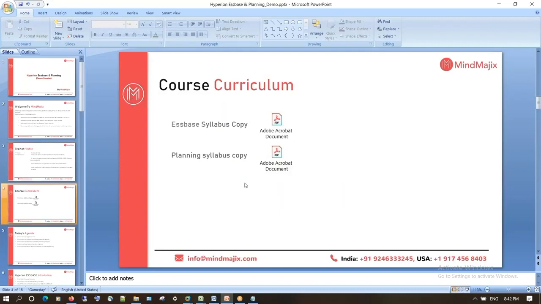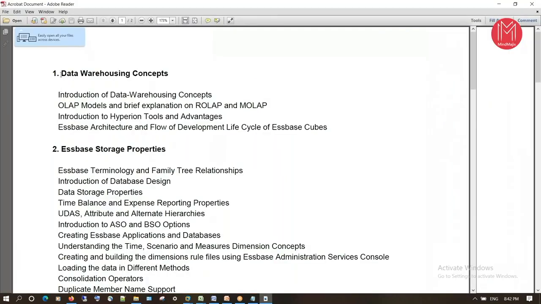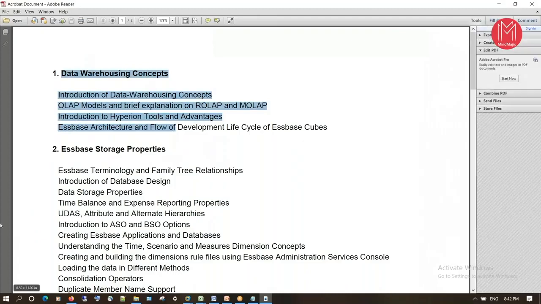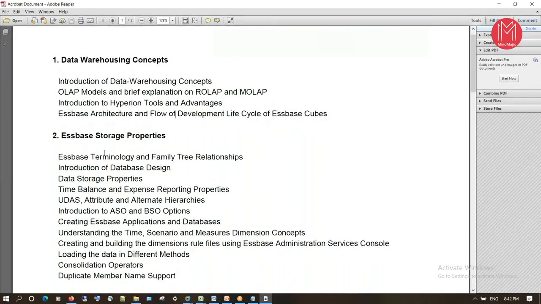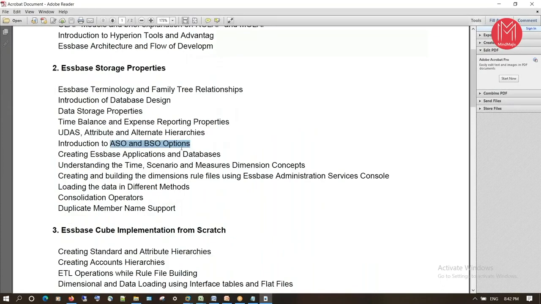Related to the syllabus copy, this is the Essbase syllabus copy that covers all the Essbase syllabus. So let me open the Essbase syllabus. We'll be covering data warehousing concepts, introduction to OLAP, multidimensional OLAP, and relational OLAP. Then the second topic will discuss in detail the Essbase storage properties, Essbase terminologies, and everything about ASO and BSO cube implementation from scratch.